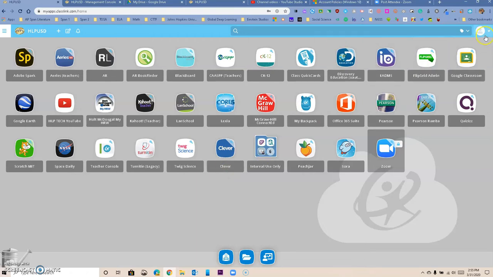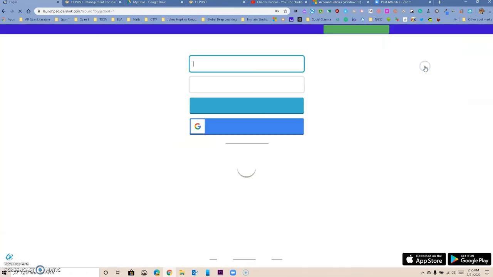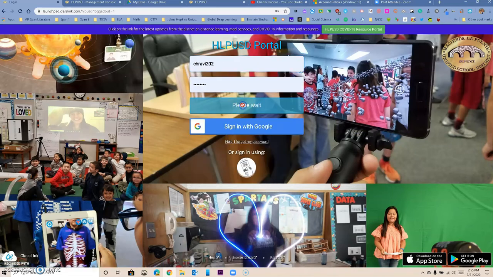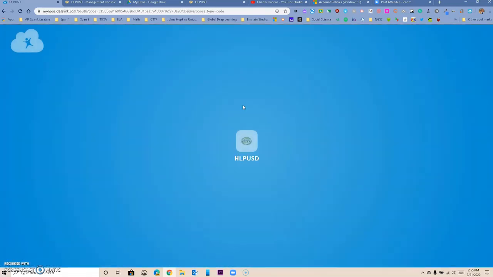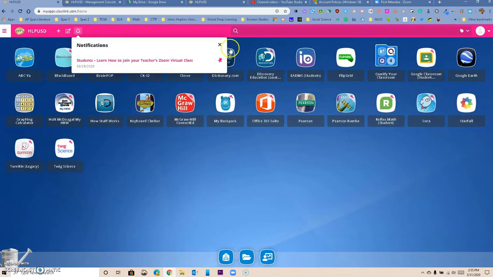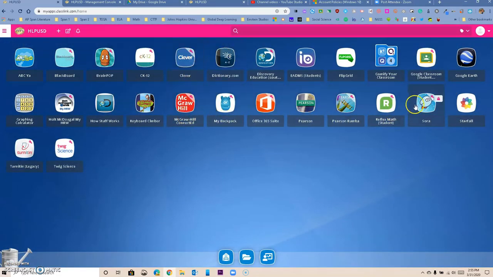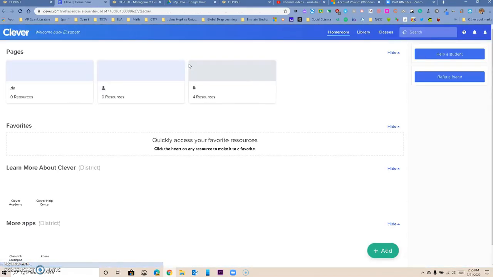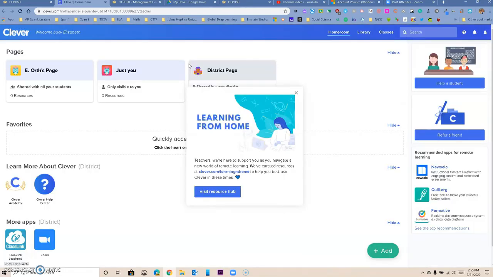I'm going to show you what that looks like for a student. So I'm going to sign out of here. I'm going to sign in with the student now. The students now have the new icon that allows them to do single sign-on. So I'm going to change this notification, but if the student goes to their new Clever, they can click on it. It's going to make magic happen, and your student will be automatically signed in to their class to be able to join your class.